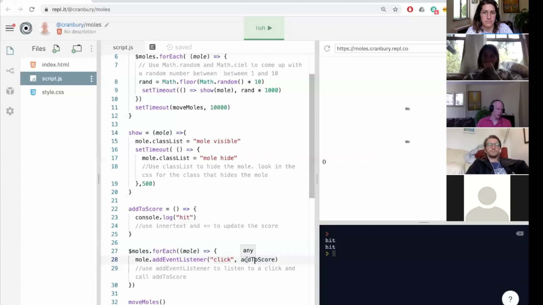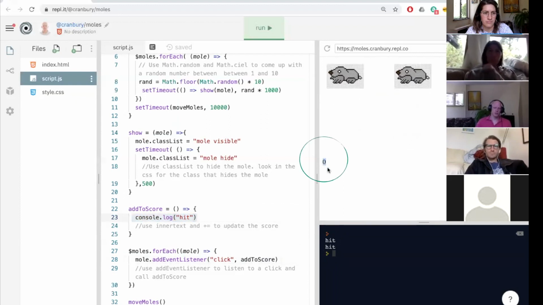Okay, click the mole. Now what do I do? It says here I addToScore. So I'll go here and do this code. I'm going to console.log hit. Now instead of doing this, for my final version, I want to change this number.